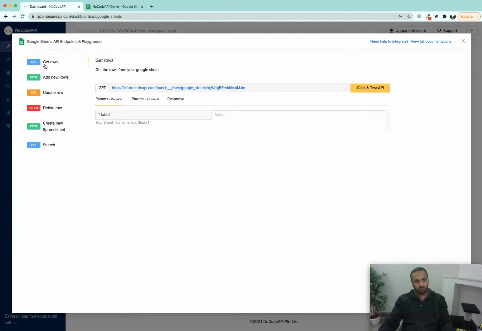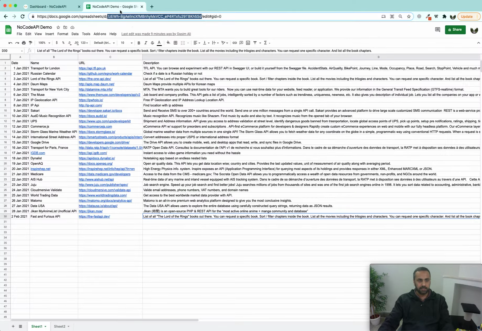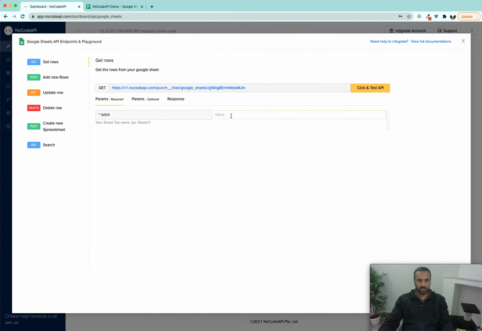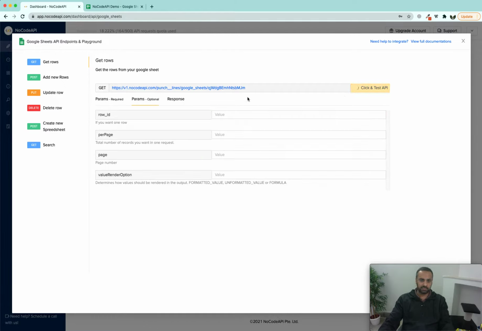First of all, how to get all these rows. For that, we are going to mention the tab ID. The tab ID is located at the bottom of your sheet. It is Sheet1. I am going to write it over here, and then click and test this API.